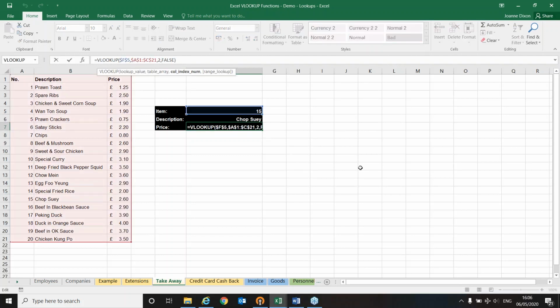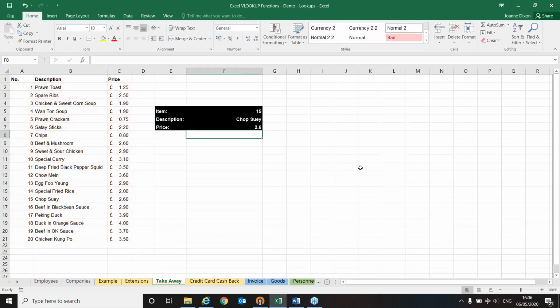Excel the data that I want to show for the price is not in the second column across here now. It's now in the third column across, and the price is £2.60, whereas those chips are 80p. Hope this is all making sense to you.